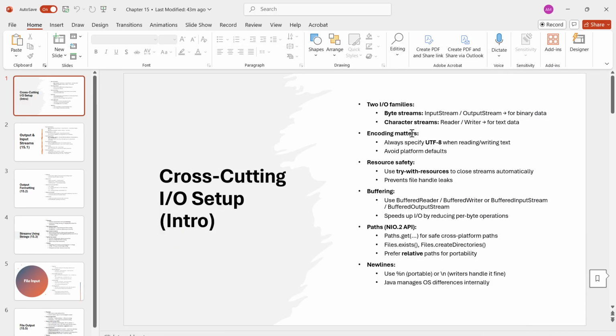So in this session, we're gonna discuss input and output. Before we jump into file input and output, let's set up some few rules that will make all your input and output code cleaner and safer.